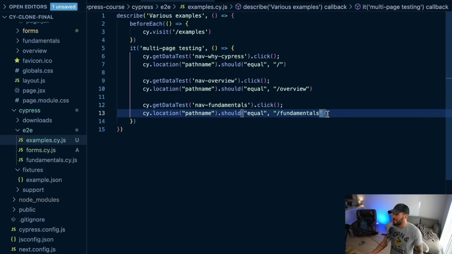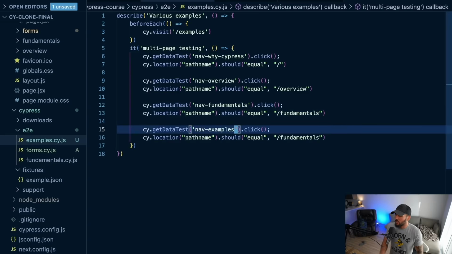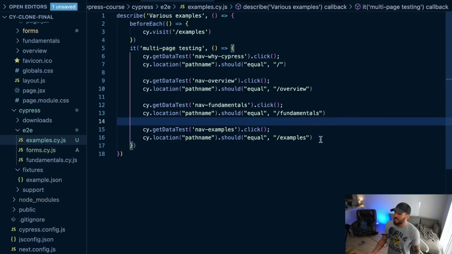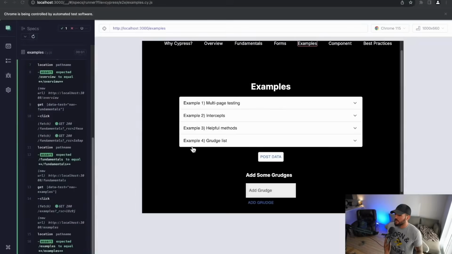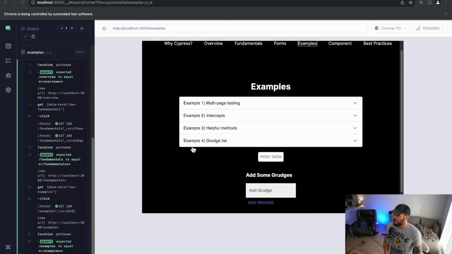And you guys probably get the gist. I probably don't need to do this for every single page. If you want to, you can, but the purpose of this is just to show you how multi-page testing can work here and how you can navigate across pages and assert that you are at the correct page. So we'll do overview, fundamentals, examples, why Cypress, and make these assertions using the pathname. And then I just refresh the page. You should indeed see that this multi-page test does indeed work here. So with that, that is how you can set up multi-page testing.